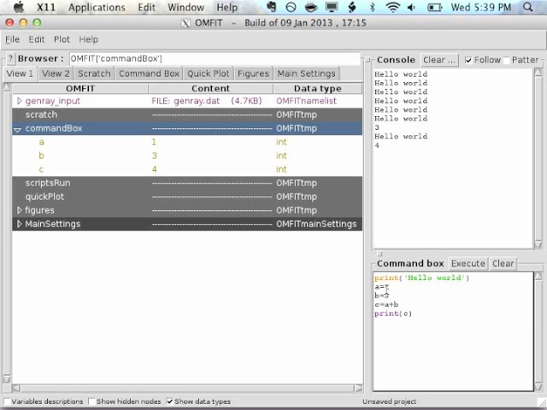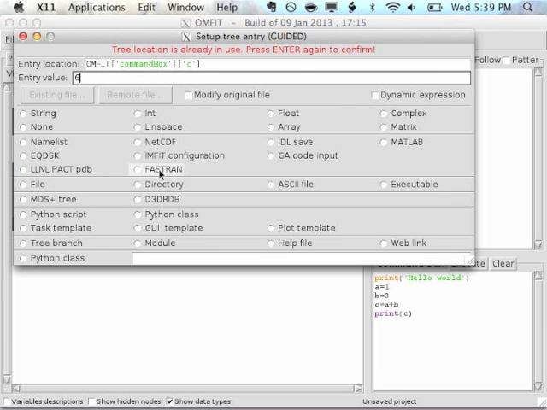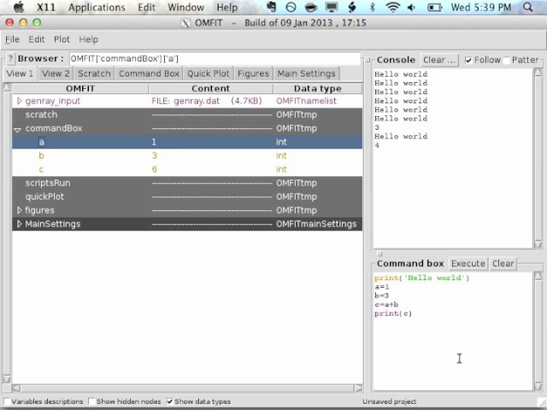You can see here. If we do the opposite and we edit a variable which is in the tree and we use it in the command box, for example, we can edit this C to be 6, and here we see that we've printed a 6.